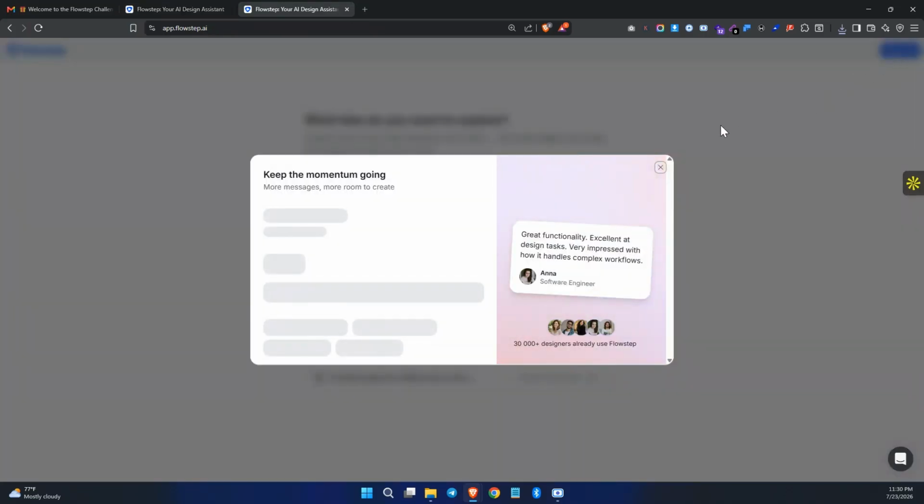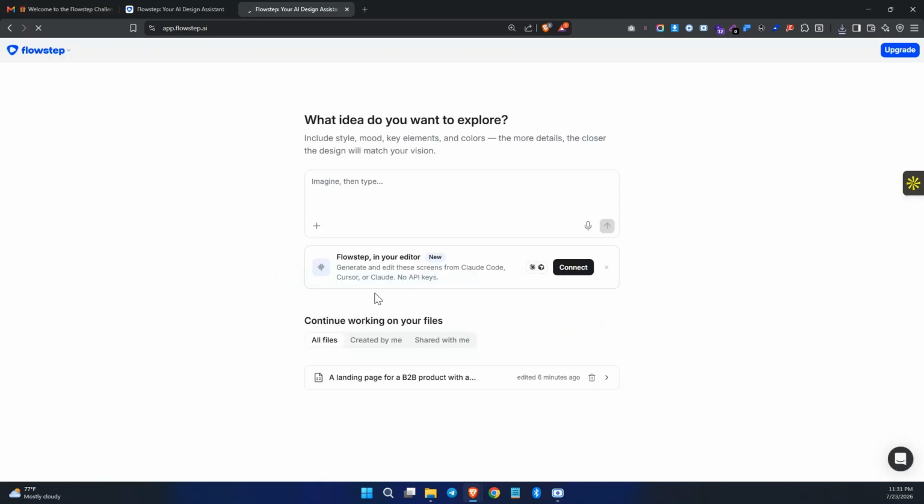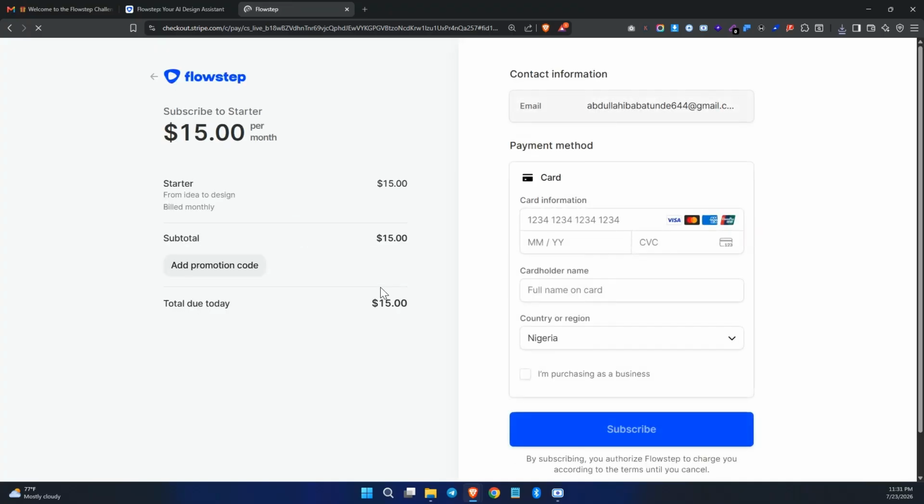So you click on upgrade. After you click on upgrade, you can see the startup plan, which goes for $15 per month, but when you switch to annual, it's reduced to $12. So now all we have to do is click on upgrade, and you can see the things it's going to give you. On doing that, it's going to redirect to Stripe. Stripe is the payment gateway which works on web, and it helps to get different types of payments done.